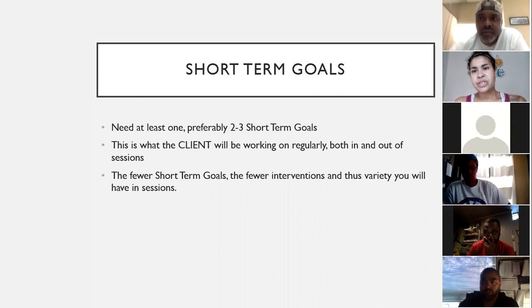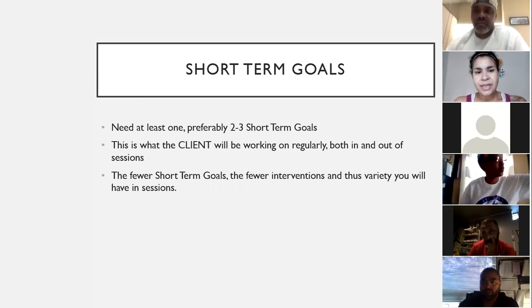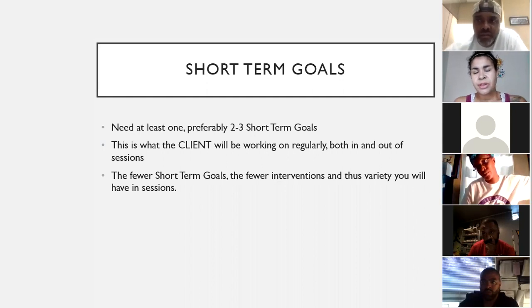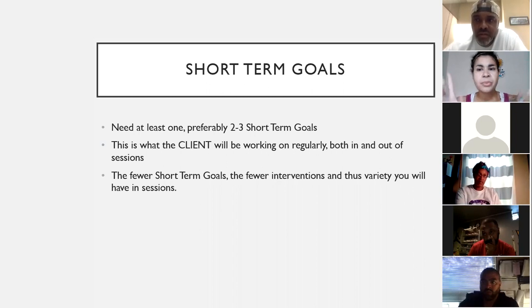And the nice thing too with goals as opposed to interventions is, as we'll see when we look at treatment plans, you can have a short-term goal as "plans to start soon," which means that at some point the client may have expressed interest in it, but they're not ready for it just yet.